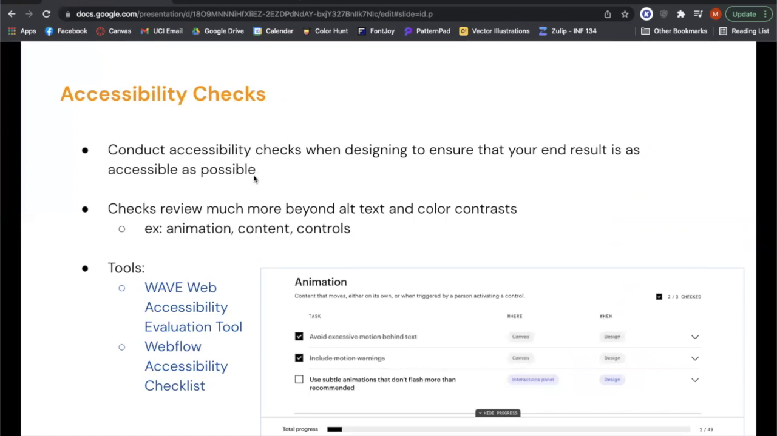Okay, and lastly, we have accessibility checks, which ensure that your end result is as accessible as possible. These reviews check that your designs include things such as alternative text, proper color contrast, and even the intensity of your animation, navigation accessibility, and content structure. It's recommended that you conduct accessibility checks with those who have experience using tools such as screen readers or using keyboards to navigate through websites, since they're more experienced in using that. But if you're not able to gather those participants, feel free to check out some tools we listed.